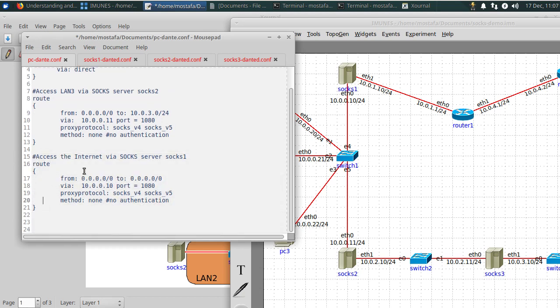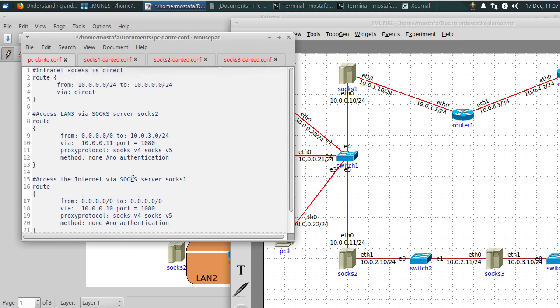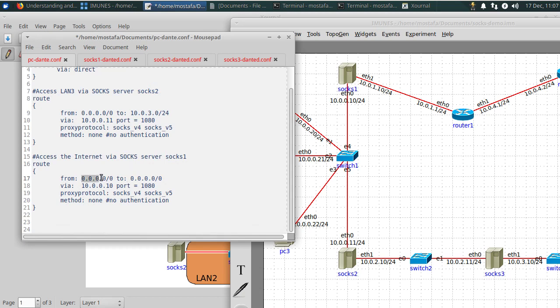So route from any device. I can specify the internal IP address, or I can just leave it any address. It doesn't matter.